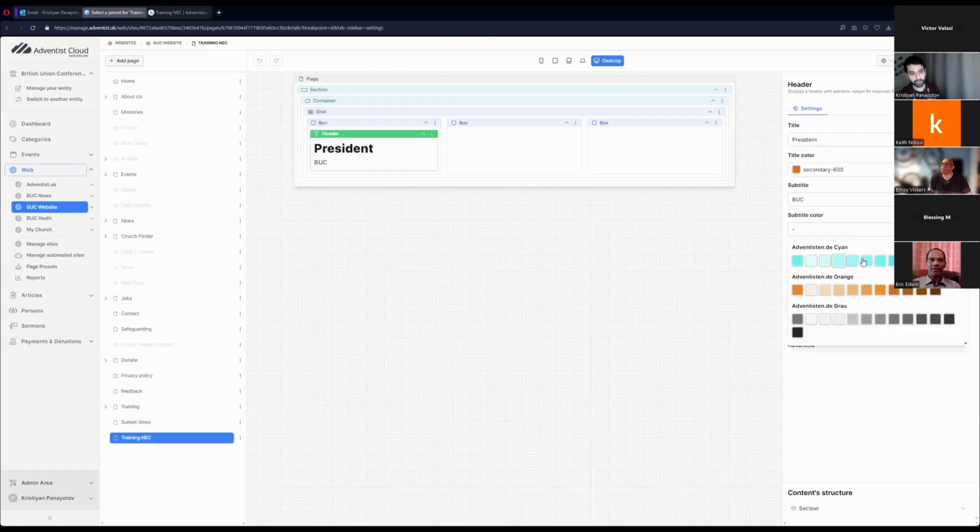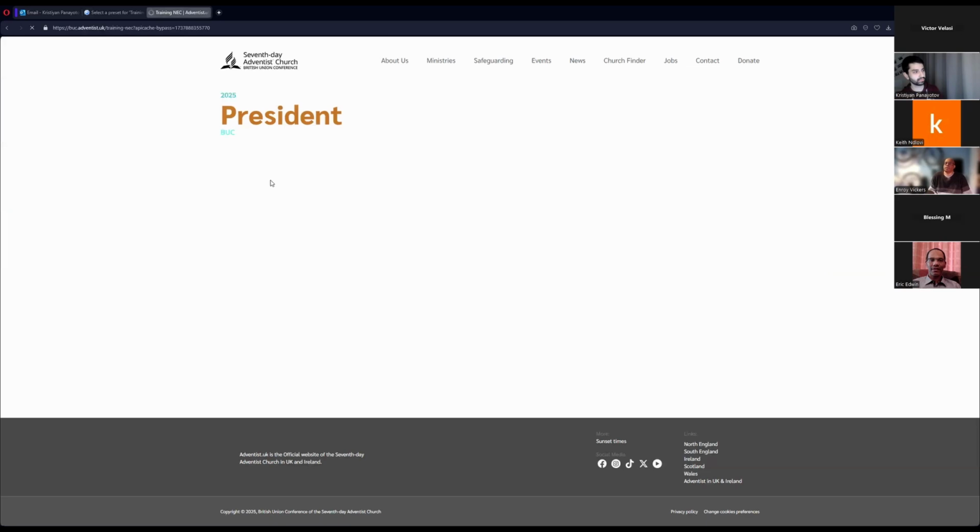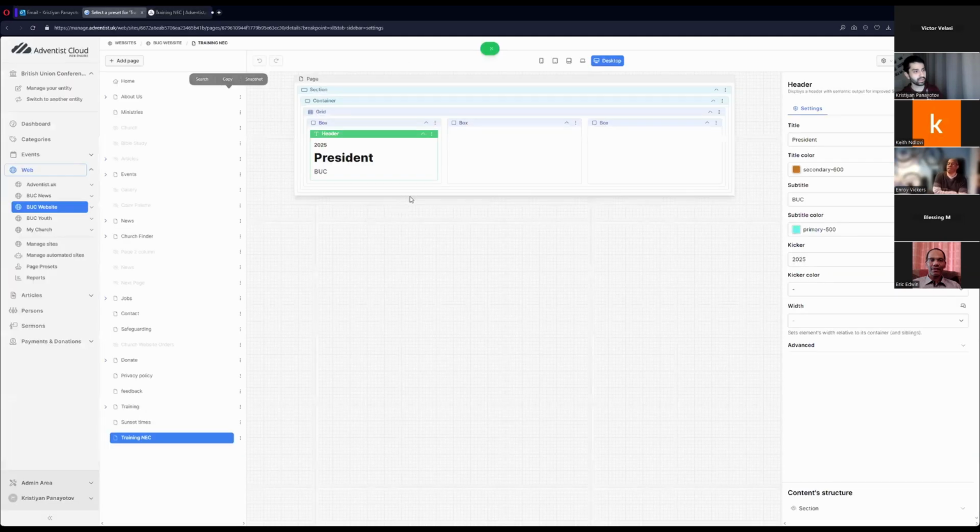We can change the color of the subtitle as well, and we have a kicker. Kicker is some text above the main header. We can type 2025, for example. Let's see how it looks. So we have the kicker as well. This header title, we use it mainly at the top of the page. We don't use it on different parts of the page. We use it when you want to say what the page is all about, mainly.